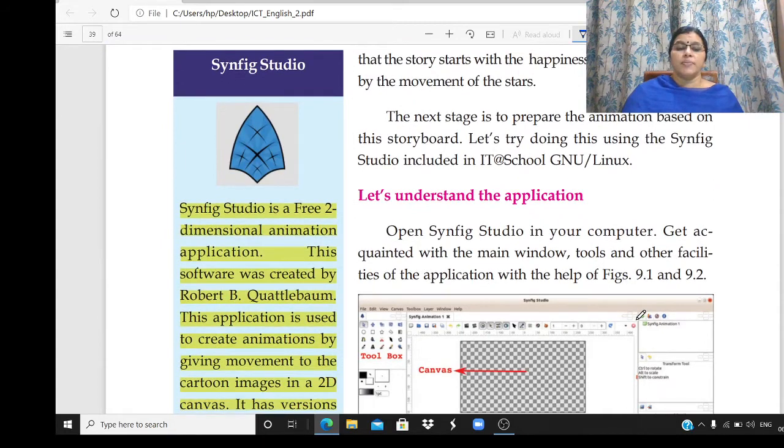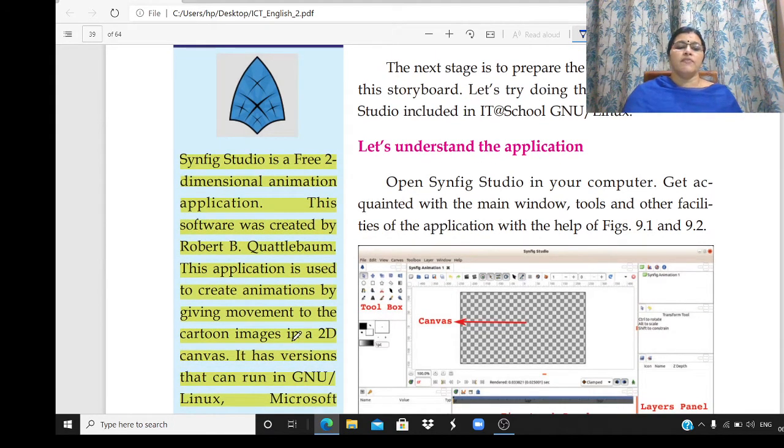Then we are going to learn about the software which we are going to learn, that is SYNFIG Studio. What type of animation is created in this canvas? 2D animation. It is not 3D. Keep in mind. SYNFIG Studio is a free 2-dimensional animation application. This software was created by Robert B. Kotelberg. This application is used to create animations by giving movement to cartoon images in a 2D canvas.